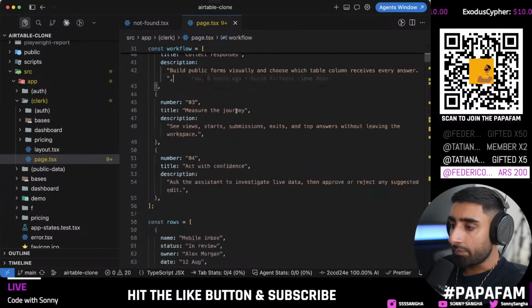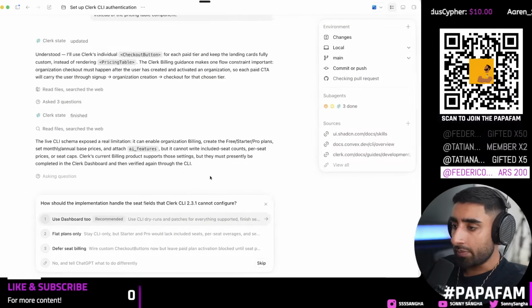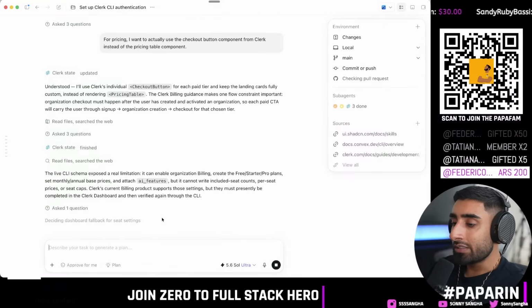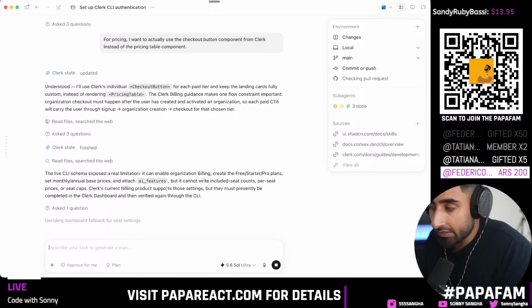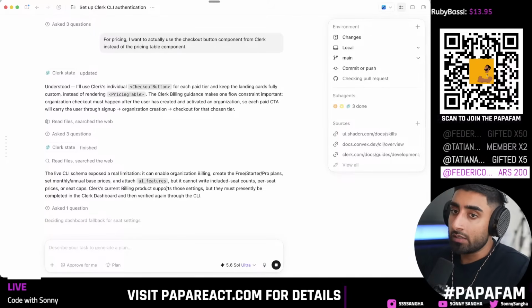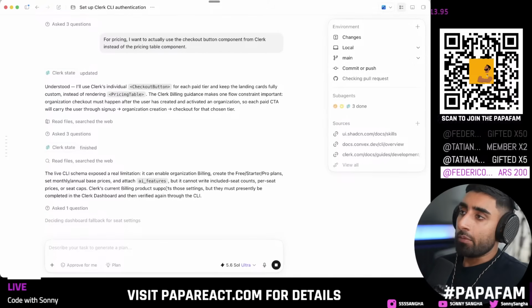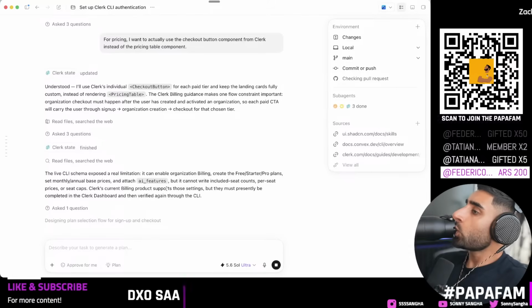Okay, so coming back over to the build. How should the implementation handle the seats field the Clerk CLI cannot configure? I'll use the dashboard for the seats part. Yeah. So the seat price, right now you can set everything up except for the seat-based billing with the CLI. You can actually set the limit up, but you can't set the price per additional seat. That is on the way as well when I spoke to the team. So that should be not too long.